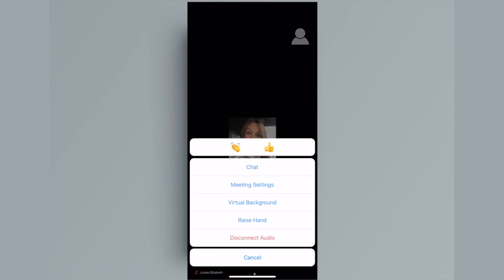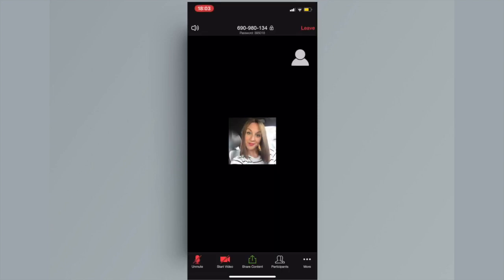So under more, I can do a couple of different types of emoticons. I have the ability to chat. I have some meeting settings. I do have a virtual background I can use. I can raise my hand. So say, for example, there's a meeting going on and I'd like to actually input something into this meeting. I can raise my hand and I can also disconnect my audio. So that's it from my mobile phone perspective.